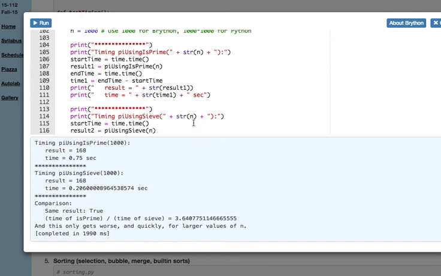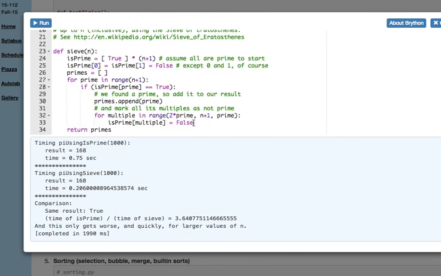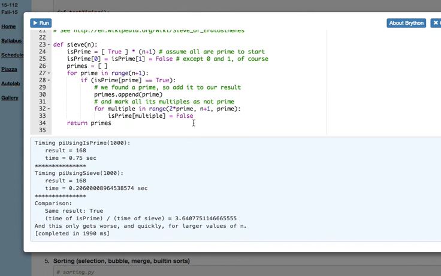So I will leave it to you as an exercise to figure out the big O of these two functions and figure out why the sieve is so much faster. But it's pretty interesting.